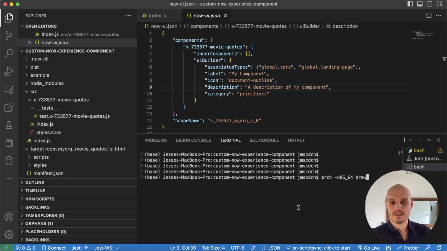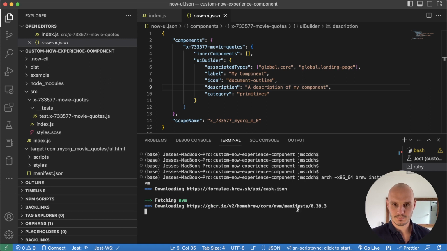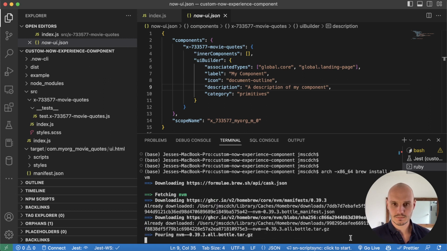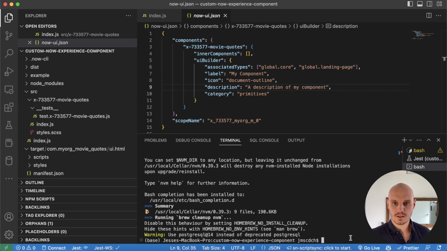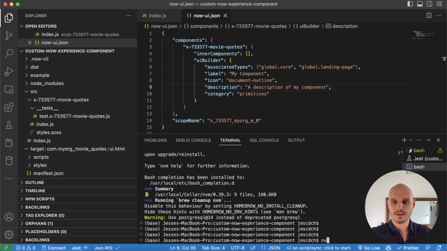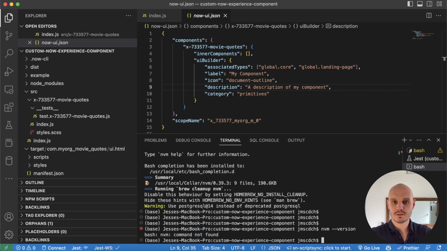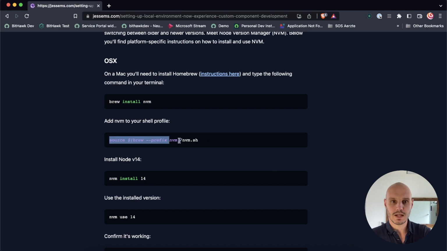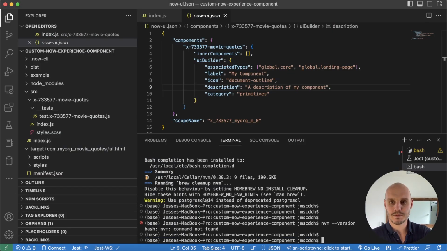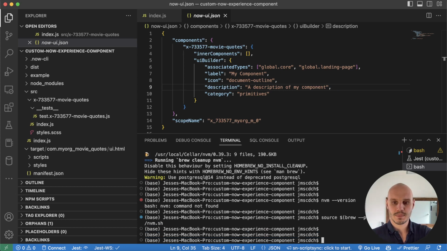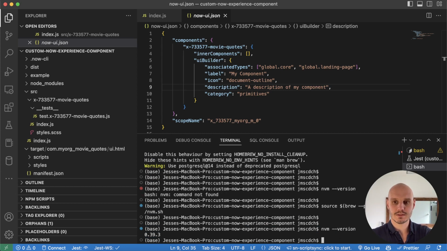Inside VS Code, it looks like this. We'll install nvm. There we go, and then we can type in nvm version. It's not added to our shell, so let's do that. Now we should be able to access it. There we go, so it's working.